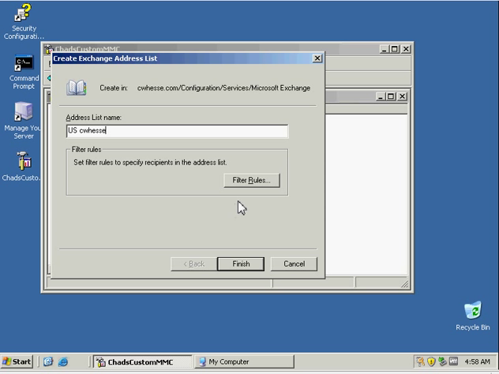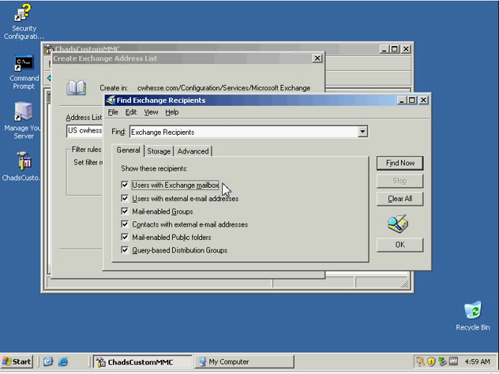And then we want to click on the filter rules button. This is going to give us options to select which users will be inside of this address list. So users with Exchange mailbox, we want that. Users with external email addresses, I'm going to uncheck that. Mail enabled groups, contacts with external email addresses, mail enabled public folders, that's fine. Query based distribution groups, that's okay. So I'm going to click OK on this.